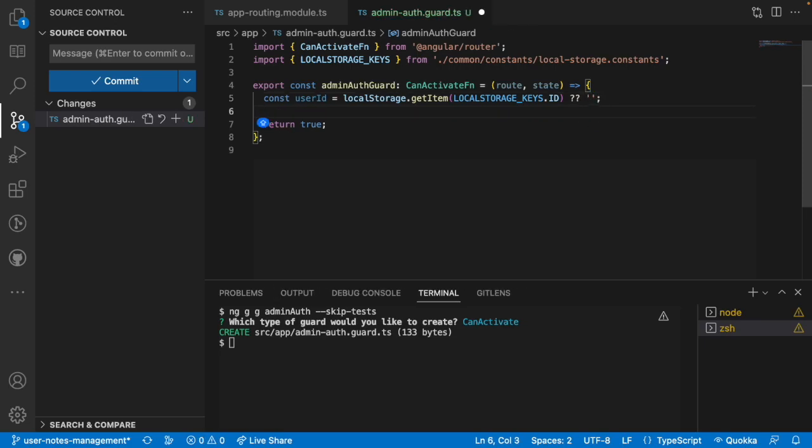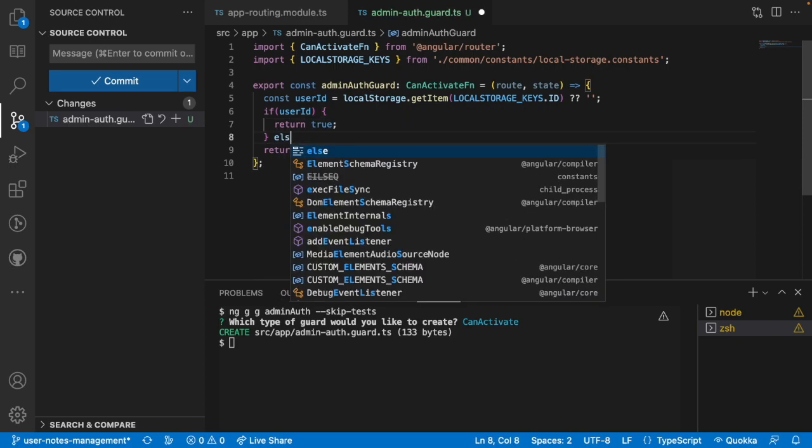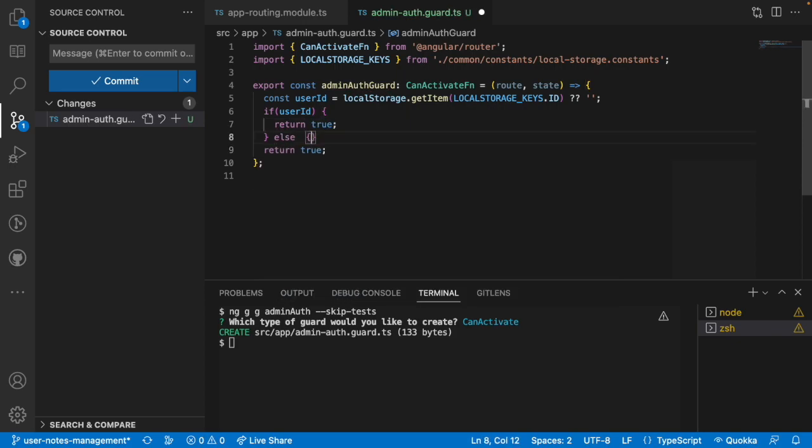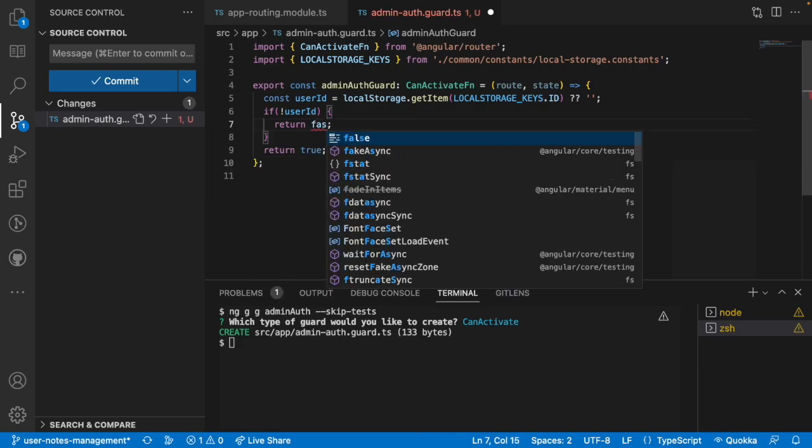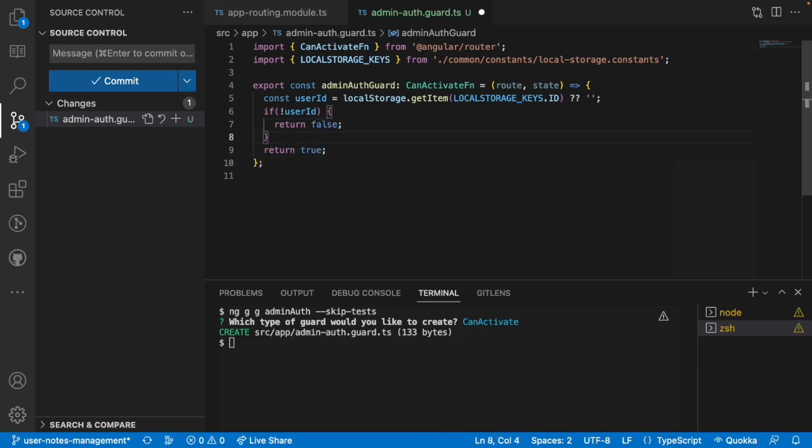Now I want to check this user ID. If the user ID exists, then return true. Else, that means if we don't have the user ID, or we can write it the other way, if you are not having a user ID, return false. That means we should not give access to go further. That's where we are returning false. If you have the user ID, then we have to allow him, so in that case it will return true. Let me save this. Now we are passing this user ID to it, and then we are deciding whether to give access to go further or not.